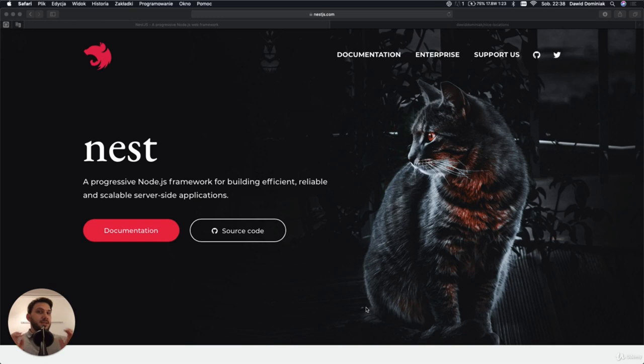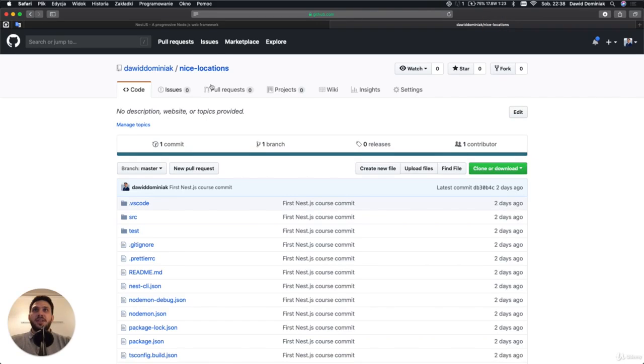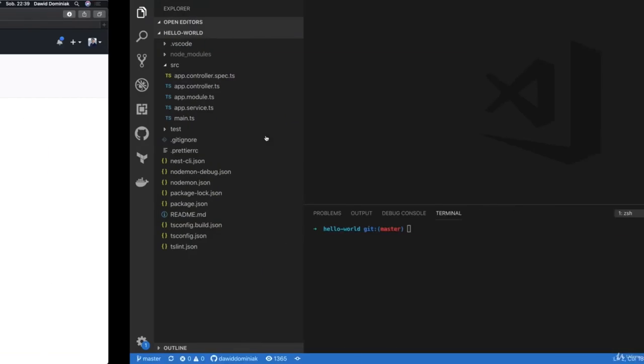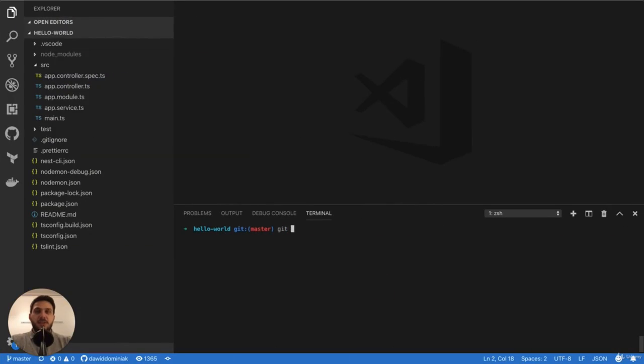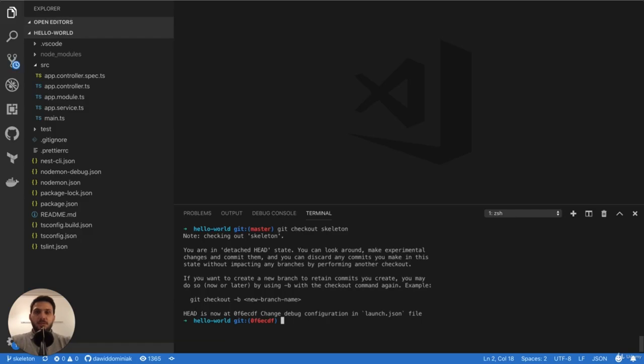Hi and welcome to this lesson. Before we start, I want to recap that you can synchronize code with me at any moment. Just enter my GitHub page and find the repository nice locations. You can easily clone this repository and check out to tag skeleton. It's super easy. Just type git checkout skeleton and you will be synchronized. You need to do it, of course, in your terminal, in your working directory.